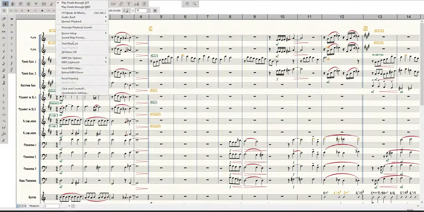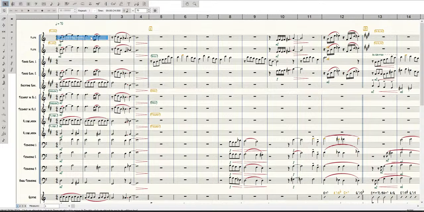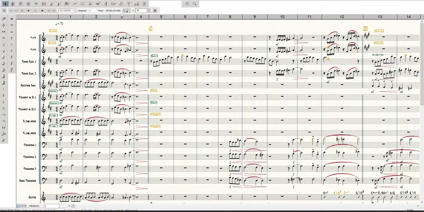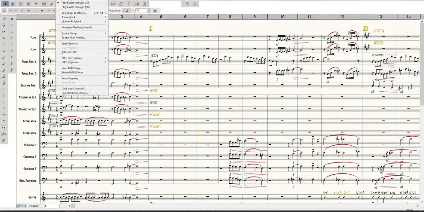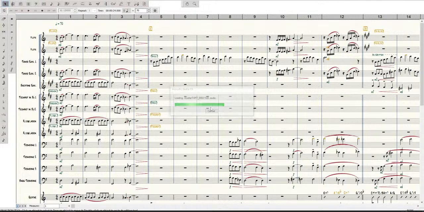go here to the device setup and see my sound map. So I've got Garrett in first and the Smart Music second. What's great is I can go in here to the MIDI audio setup and reassign the playback sound and just make it start over really quickly and reassign everything using that priority list. And you can see it's doing that now. It's going to get a couple of them wrong. But that's fine because I can go into the score manager now.